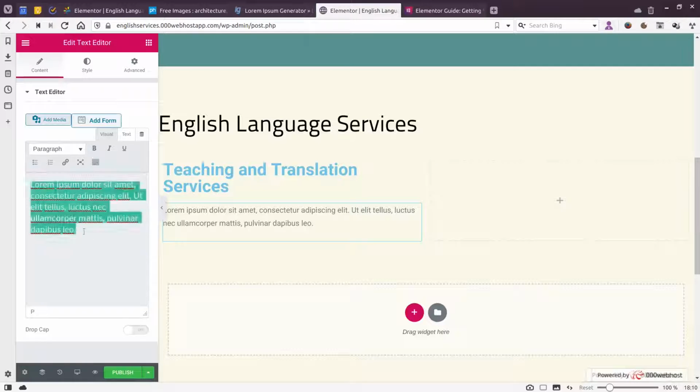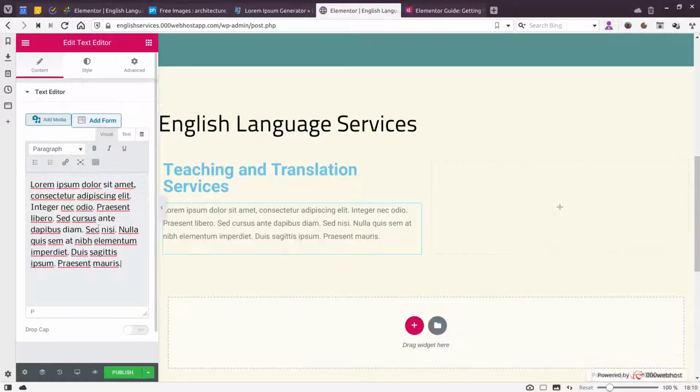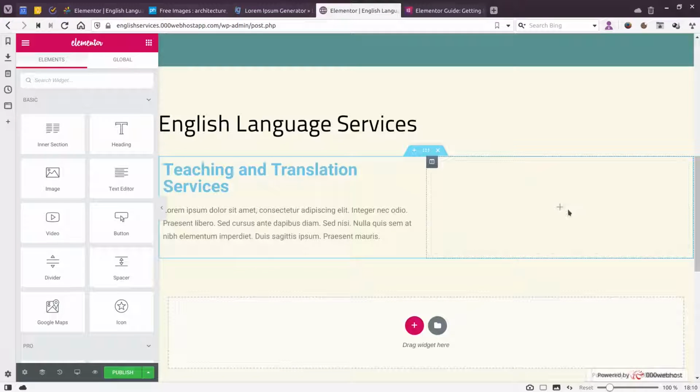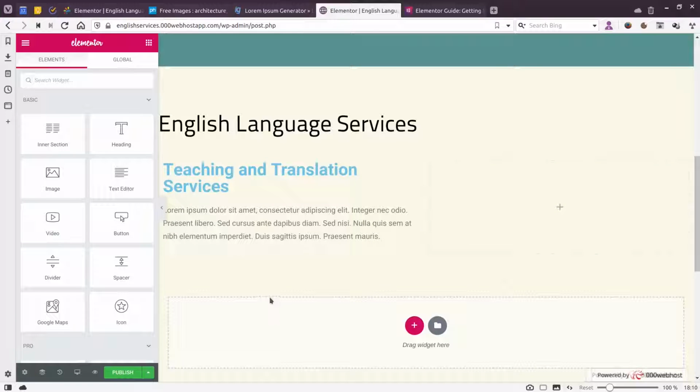So I can paste them here, so we have a little more text, right? And for example, in the right hand column, I could have an image or a video.